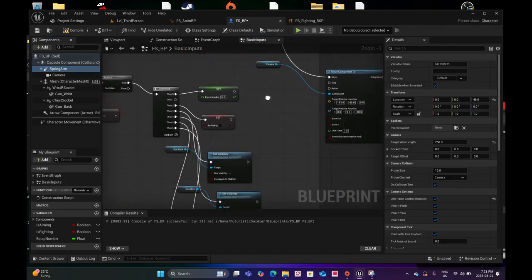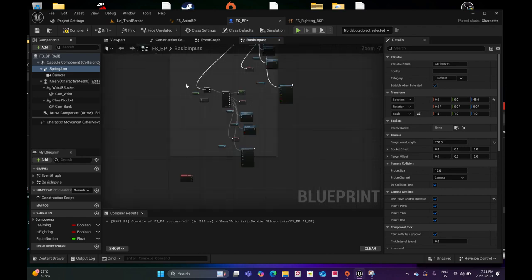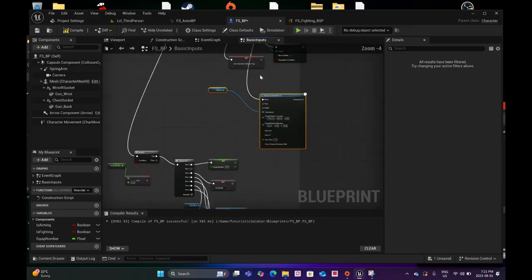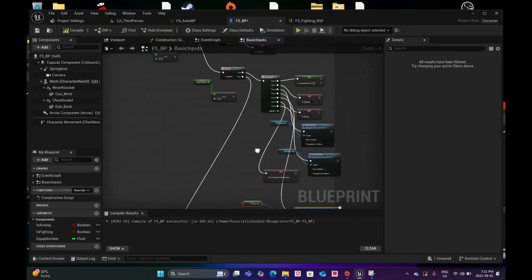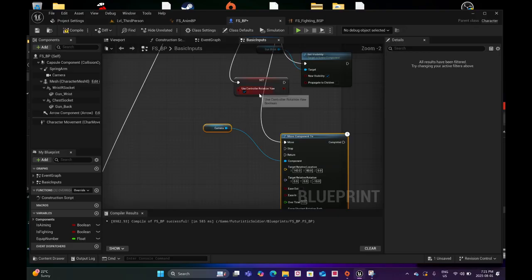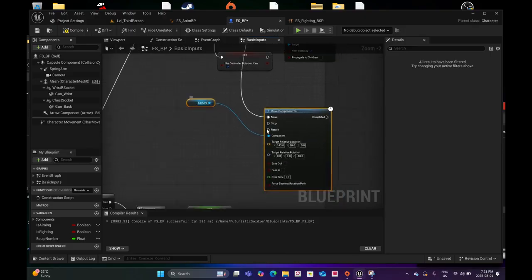So move all this down a little more, so I can make room for this. When he goes from fighting stance to his aiming, the use control rotation yaw is turned on, set to true, and the camera moves to this new location.